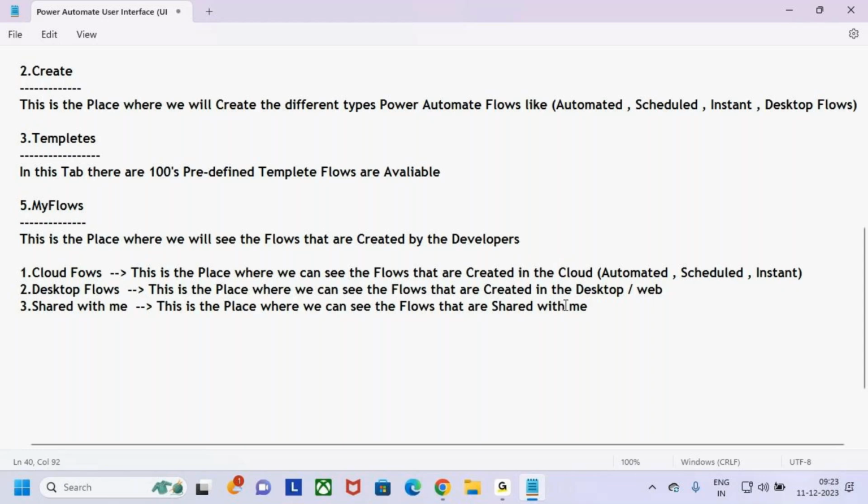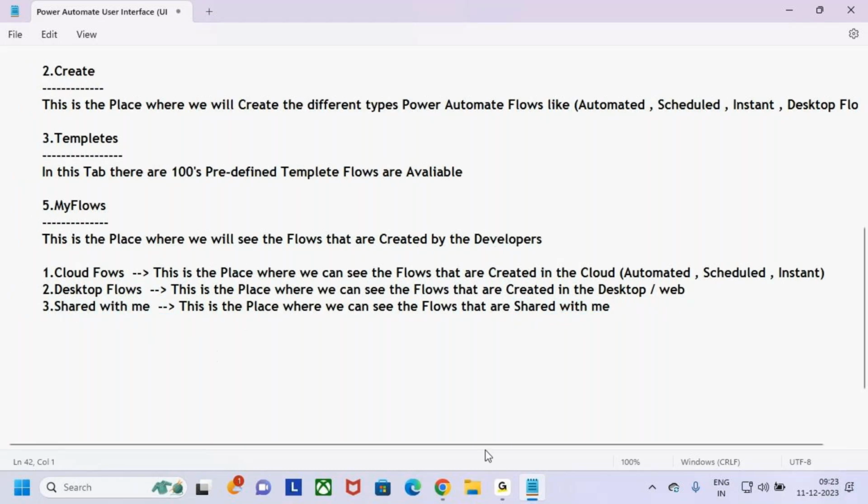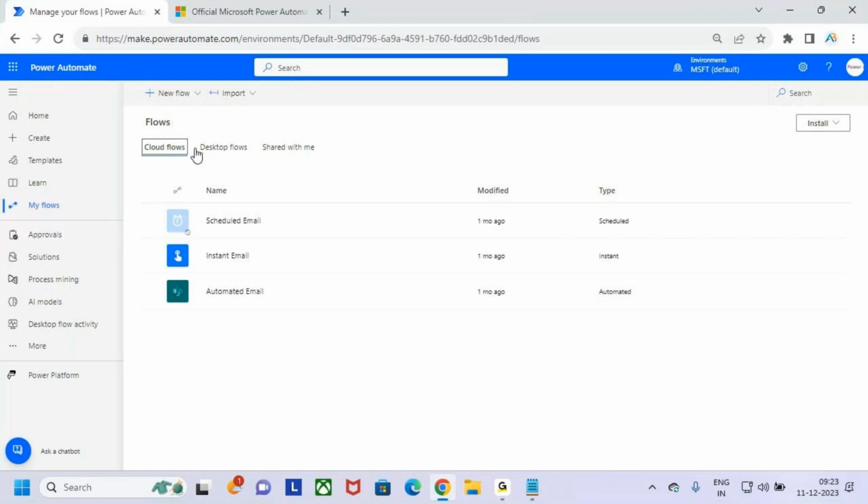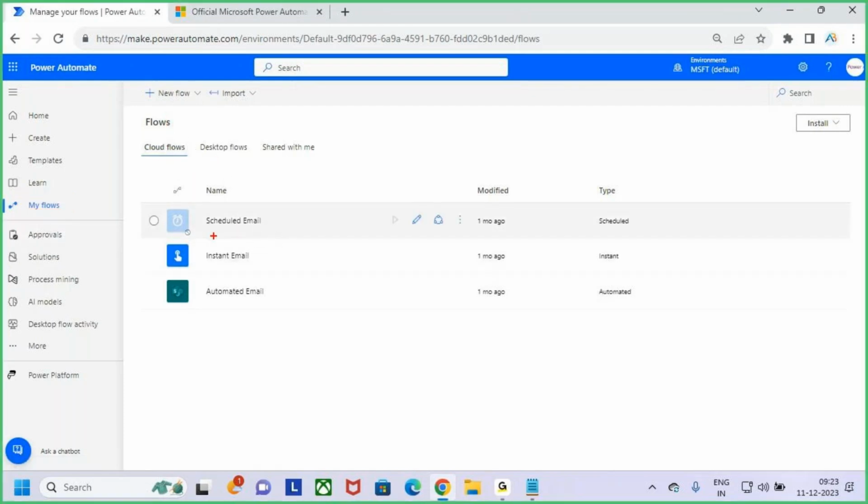If anybody is sharing some flows with me, we can see those flows under the Shared with me tab. So these are the different tabs that are available under My flows. Under My flows, the first one is what? Cloud flows. Under Cloud flows, you can see whatever flows you have created. What are the flows? Automated flows, scheduled flows, and instant flows.